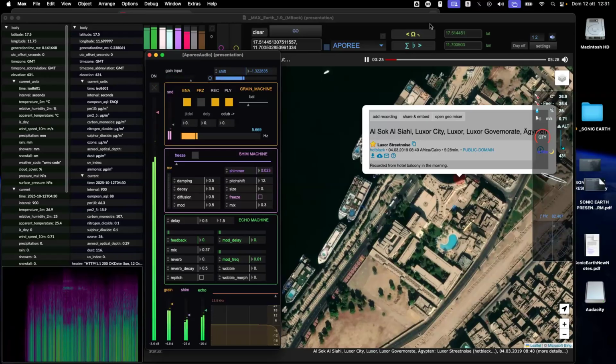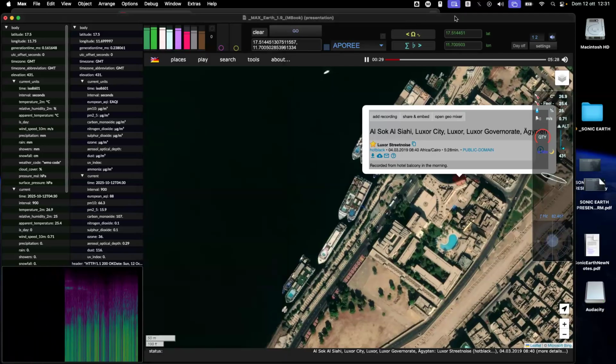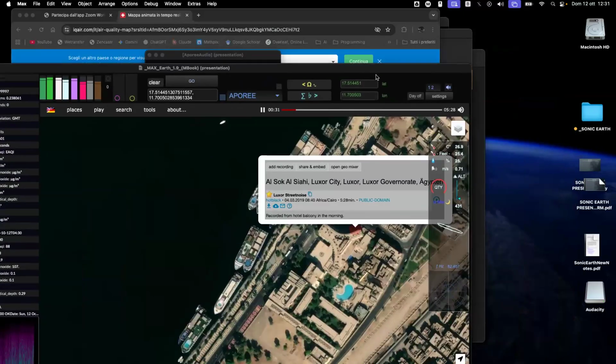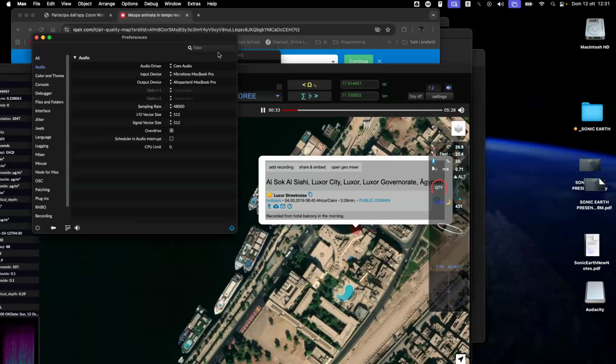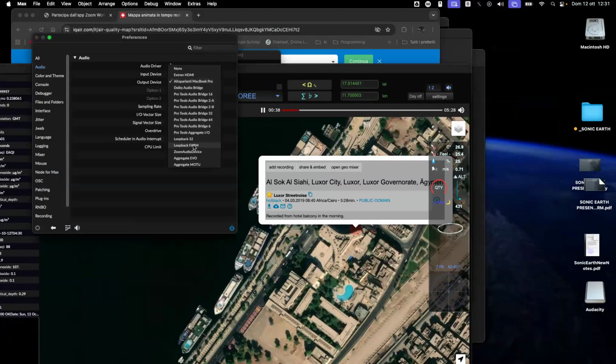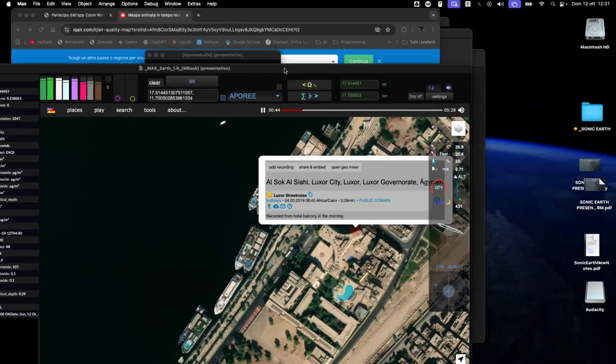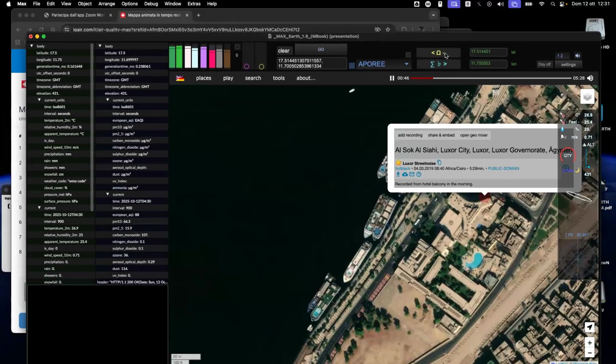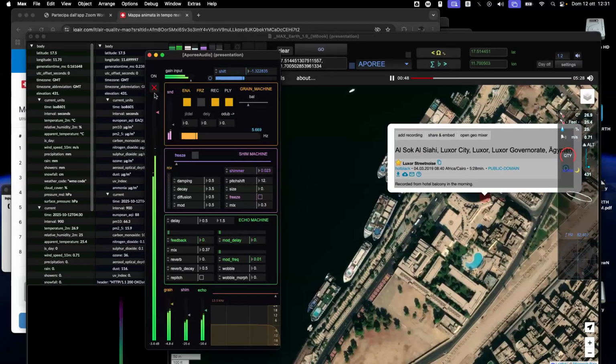Okay, so I have a little controller here also. Better because with all this Zoom and all things, output device, loopback. Okay, all right. Let's see now. And I can perform with this thing.